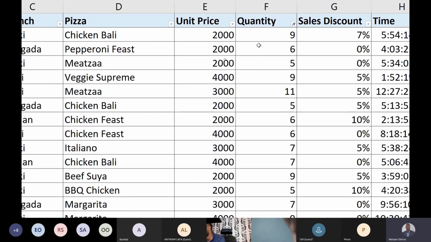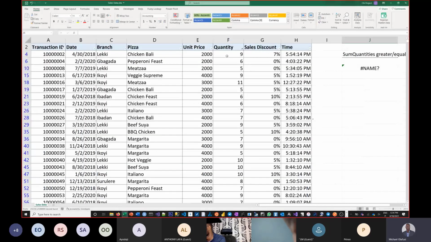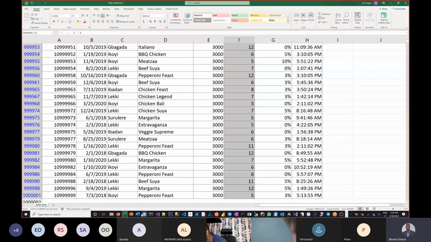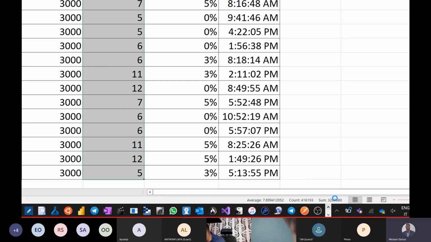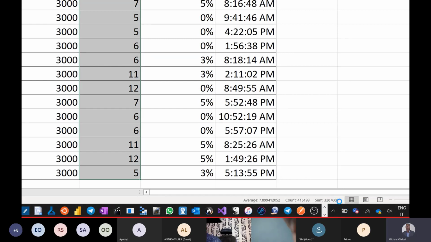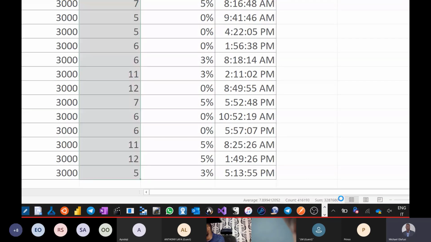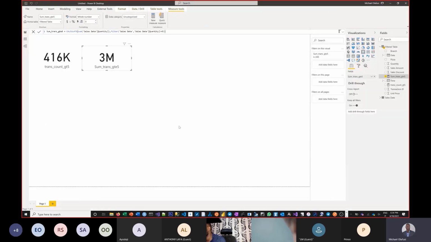And then I'm going to select the answer that comes out from there. And then we go in here and check. Where is that? Oh, so I think I was looking at the wrong place before. Can you see? The sum is 3,287,000. I think this is correct. So let's check.